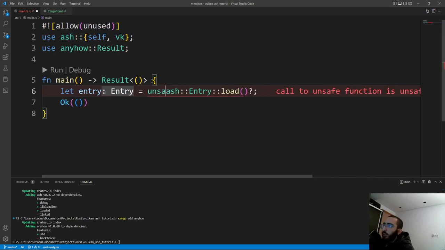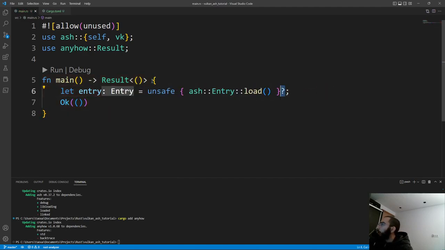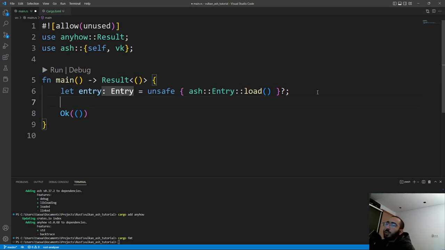So to actually use this gracefully, you have to wrap it in an unsafe block. The question mark could be after the unsafe or before the unsafe, but I recommend doing anything that isn't unsafe outside of the unsafe block. So that's why I put the question mark after that, and there you go. Now let's add cargo fmt, and it's going to make everything easier. So here we have the entry. As you can see, we're done.